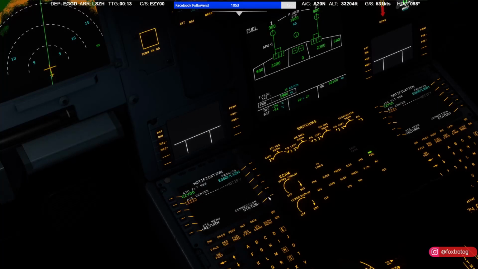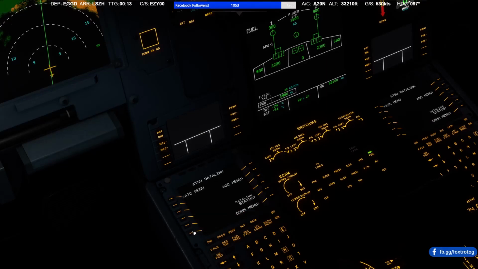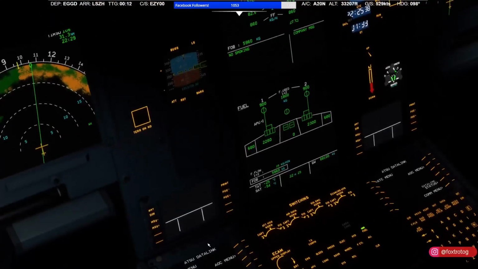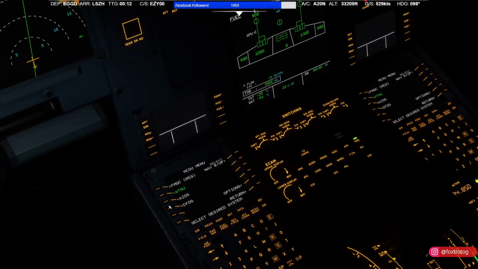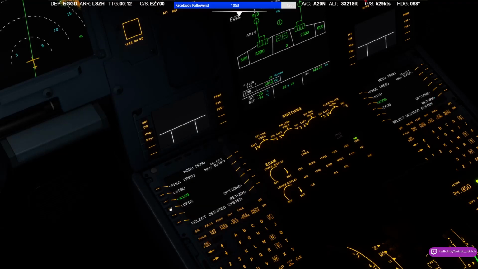Just having a look through the different pages of this thing. It's pretty complicated in terms of what's available.